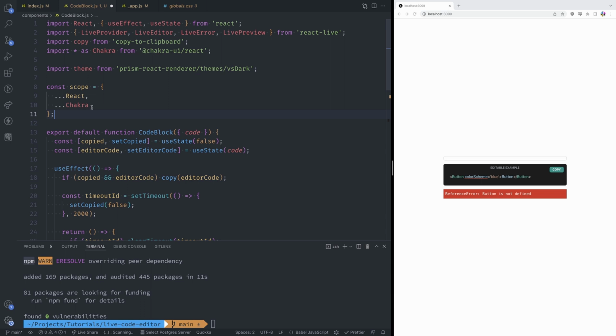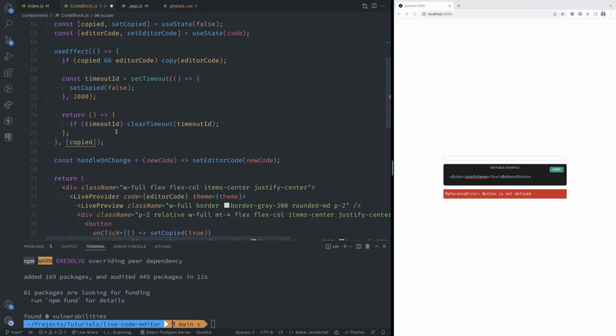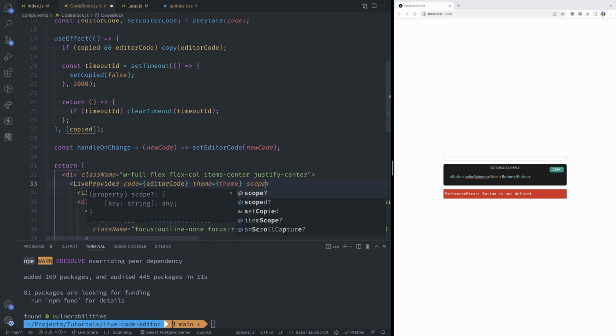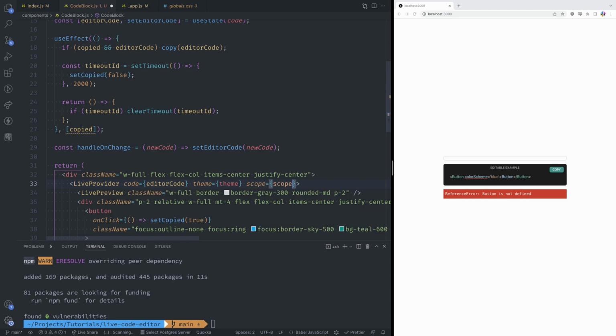And if there were any other additional dependencies that you wanted to have access to here, you would add them in here as well. And then let's just use this variable, this object rather, in our live provider. So we'll say scope is equal to scope.